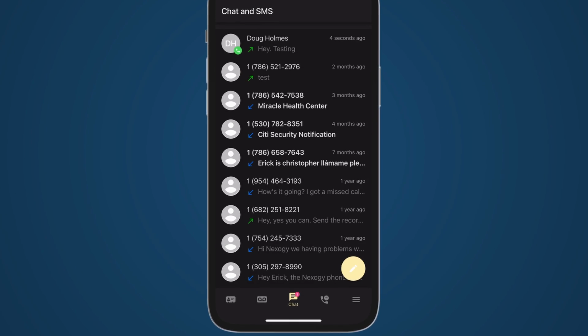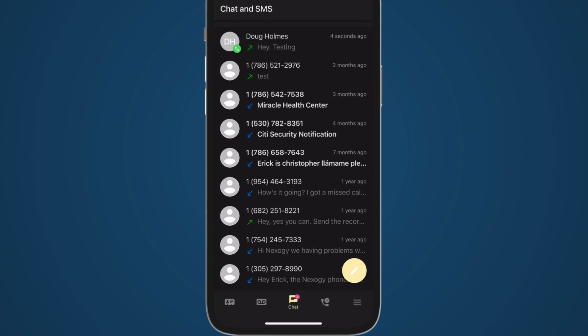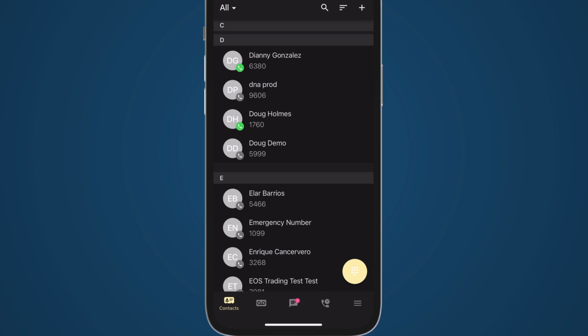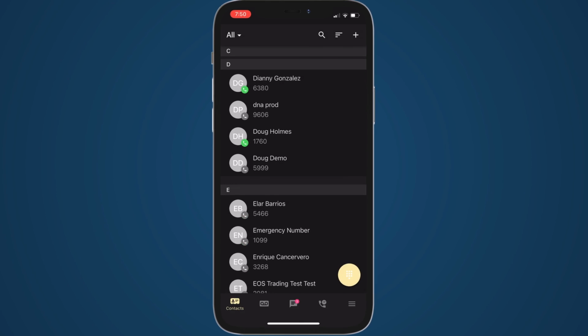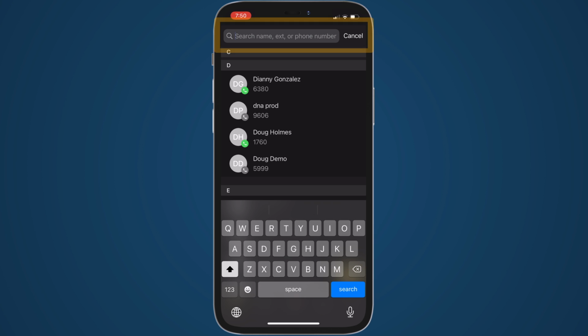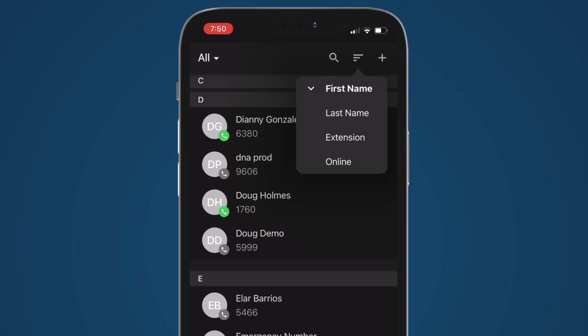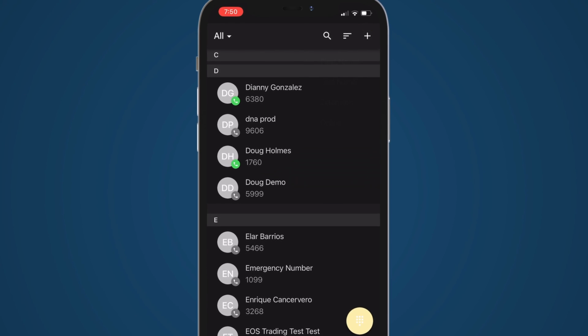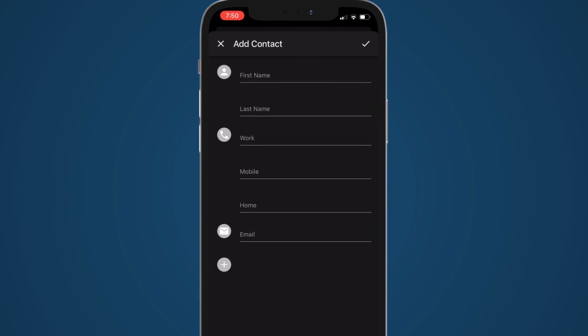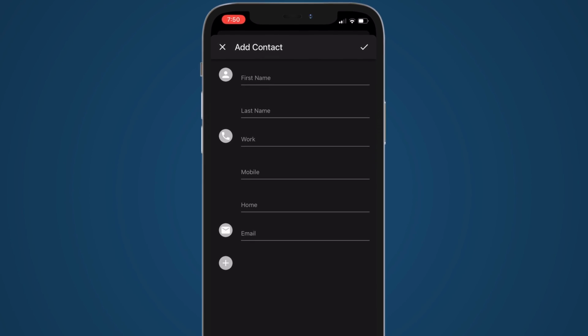Now let's go back and show you how to dial a number with the keypad. Press the Contacts tab on the bottom right, then hit the yellow dial pad button on the right, and now you'll be able to make a call by dialing. On the top center of the screen, you'll find a search box to quickly find anyone on your contact list, with 4 handy filtering options: first name, last name, extension, and online. Now by hitting the plus button on the top right, you can add a new contact to Officeline Pro. Just enter the info like you would on your regular phone.